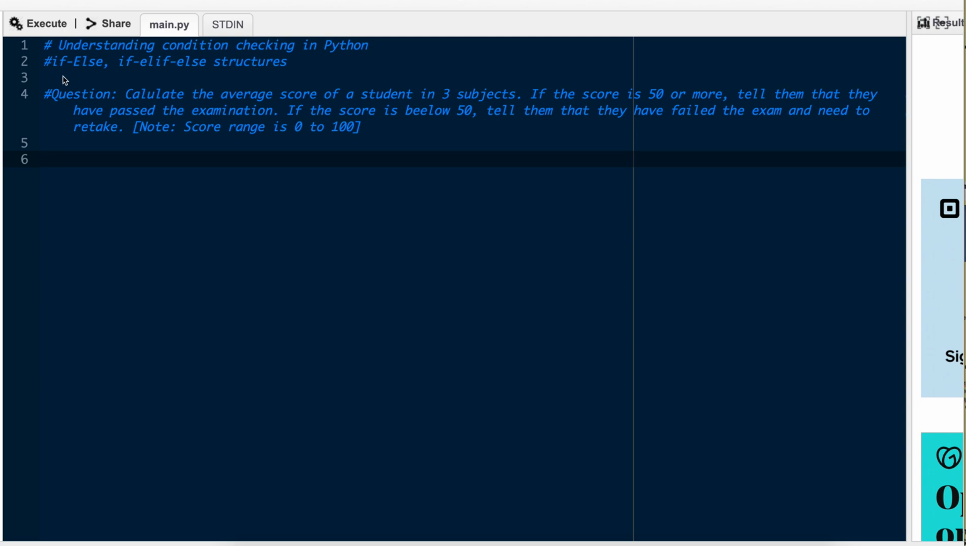Learn about condition checking using Python. So we'll look into the if-else structures and the if-elif-else structures. I've taken this sample question: calculate the average score of a student in 3 subjects.